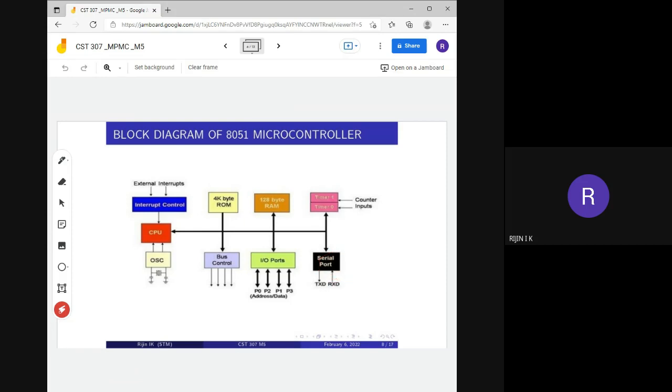I will explain the detailed architecture in detail later. For now, just remember that the serial port is used for providing serial communication. Two pins are associated with it: the RXD pin and the TXD pin.